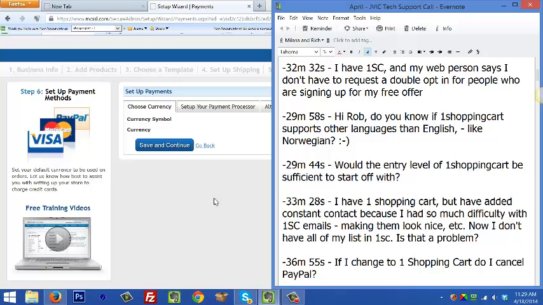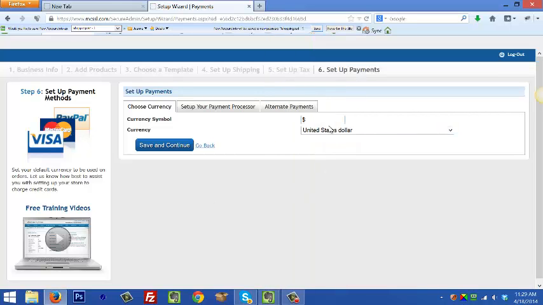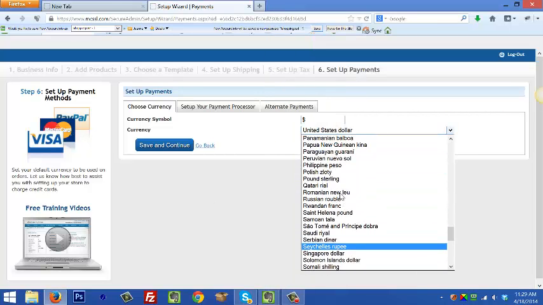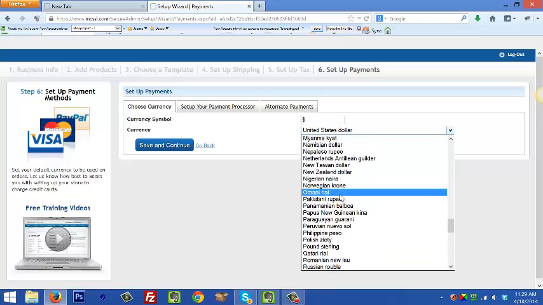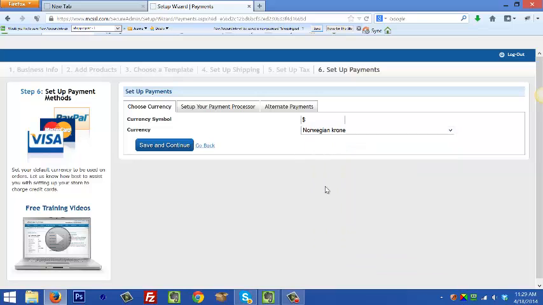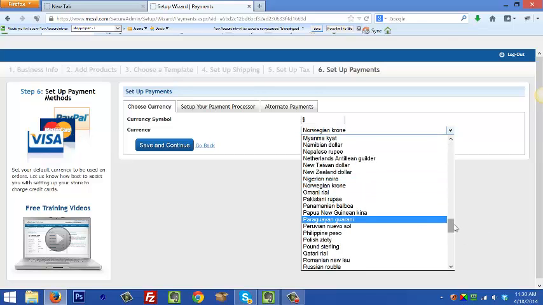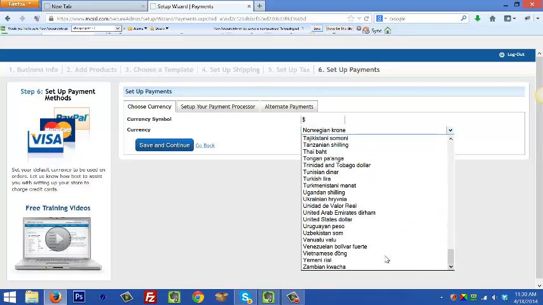Like Norwegian. I don't know what the Norwegian symbol is. Let me just see if there's an NOR or something like that. Yeah, the Norwegian krona. So you could charge in the Norwegian krona, and you can put whatever language you want on your website and in your descriptions. To a degree, it's in another language, but all the back-end setup stuff will be in English. All right, I'm going to stick with the US dollar.